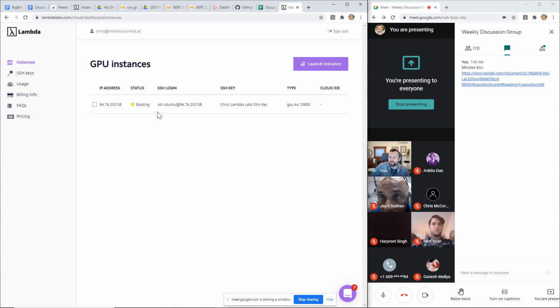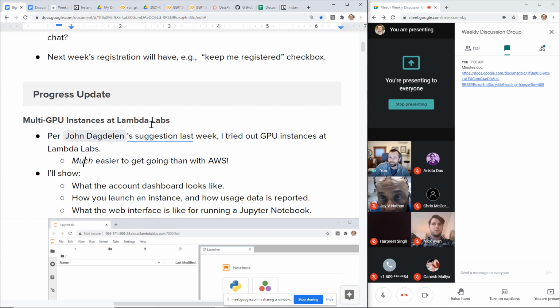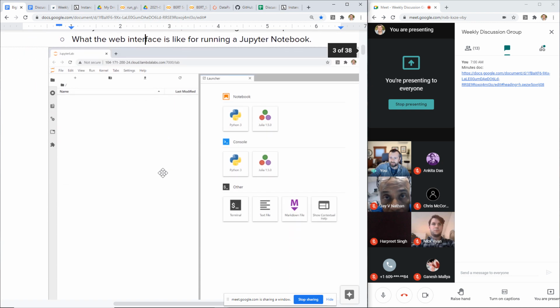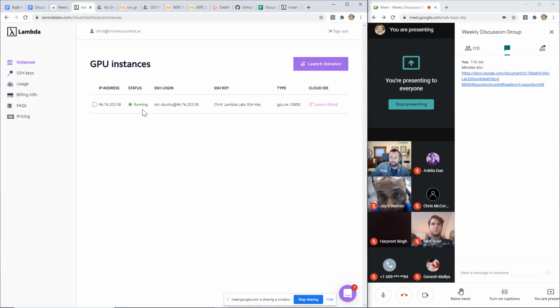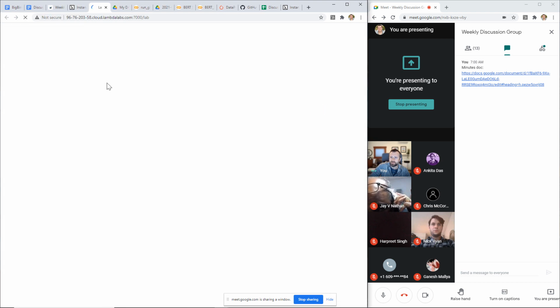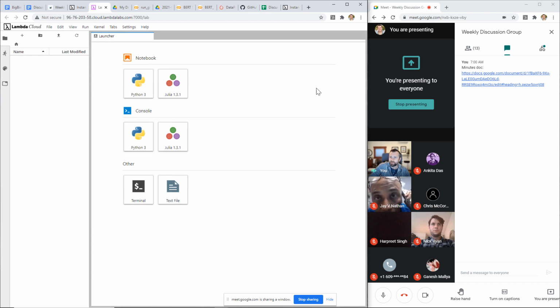So that might be another minute. Let me see if I've got anything else I can share while we're waiting on that. Here's a little sneak peek at the web interface. They let you launch either a notebook or a console or even just a terminal on the instance. There we go. Once it's running, they have this Cloud IDE option. Hit launch, and that brings you to this browser interface that we were just looking at.